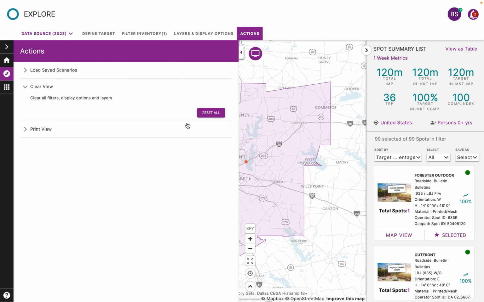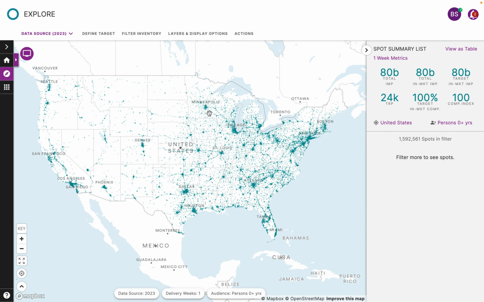If I go to the Clear View option and hit Reset All, you'll notice that the Explore module resets to its default. Here I'm now looking at all US inventory that Geopath audits. All of my inventory filters and applied audiences or markets have been removed.